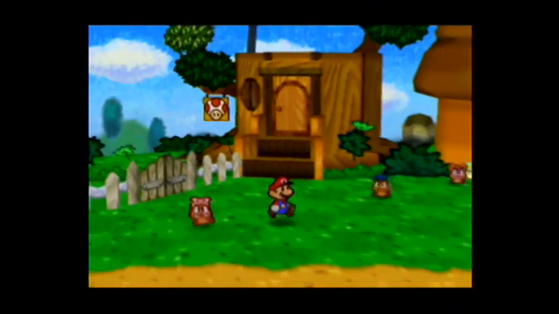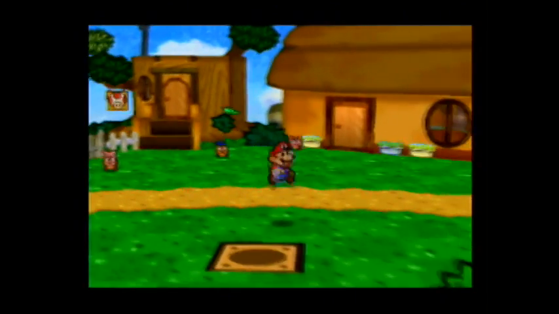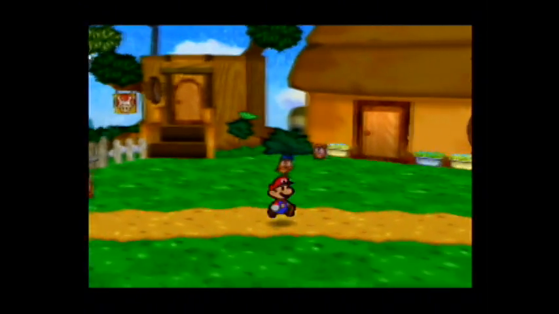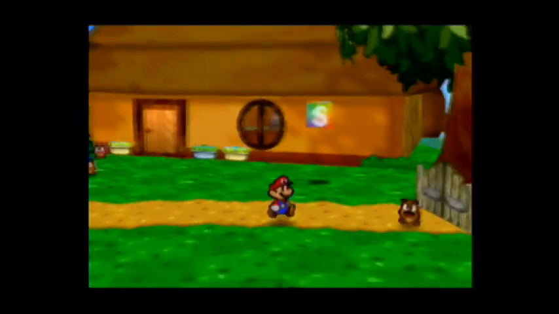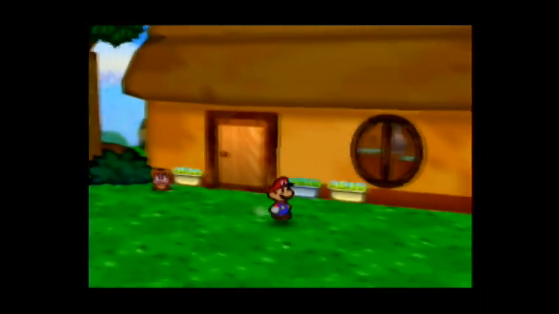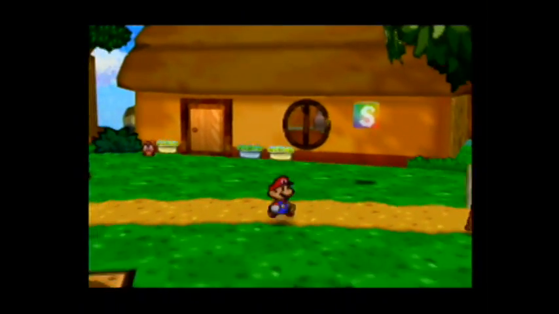The camera changes, rotates around. You see the village, which isn't exactly a village. I mean, it's pretty empty. It's just one family and Toad. It's not exactly a village if there's just two sets of families. Yeah, it's kind of weird.